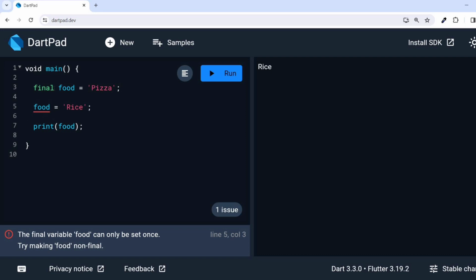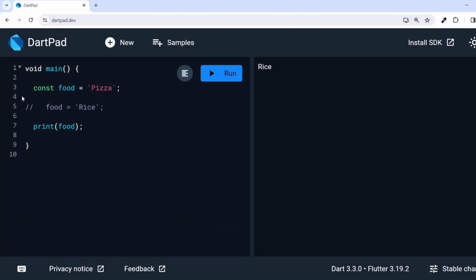So let me change this to const. So const also performs the same function, but just a little bit of difference between it and the final variable. So you can see the error here still on the same line 5. It says constant variables can't be assigned a value. Try removing the assignment or removing the modifier const. So let's do this. You're just going to have to comment this out. So what it simply means is that constant variables can't be assigned new values once they are being created.